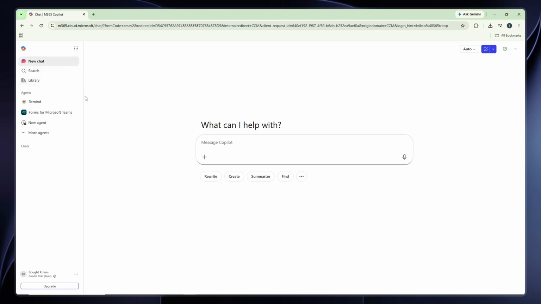Now in that left panel, locate and click on Chats to expand this section. This option is specifically designed to give you access to all your previous conversations and interactions with Copilot. It's essentially your conversation archive, storing everything you've discussed with the AI assistant over time. Once you click on Chats, the panel will expand and reveal all of your previous history.